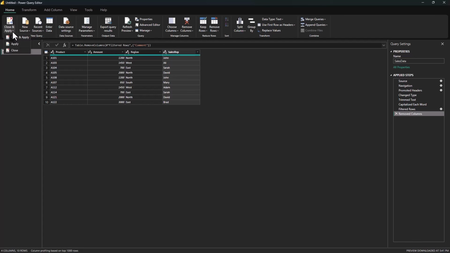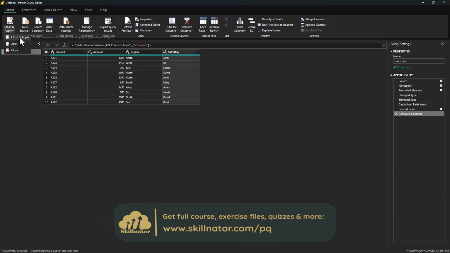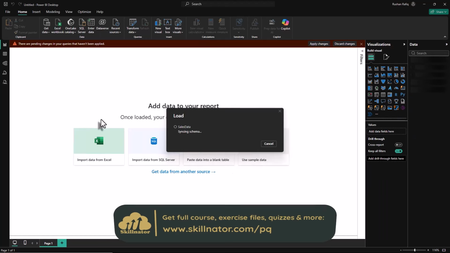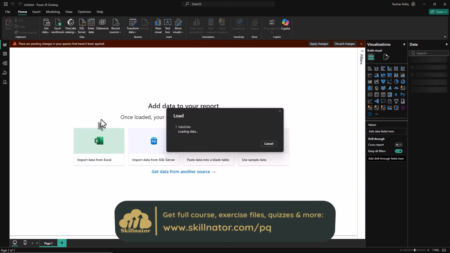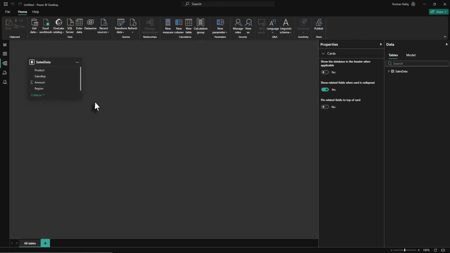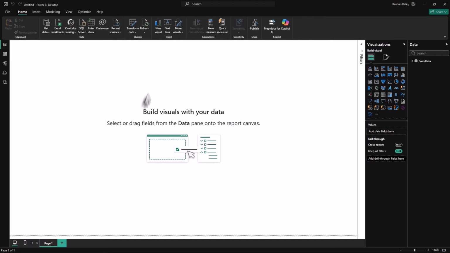Now, as you can see, we do not have a close and load option or close and load to option like we saw in Excel. Instead, we have an option to directly close and apply. Once I press that, our data will get loaded into Power BI's data model. Now we can set up our visualizations using this data.